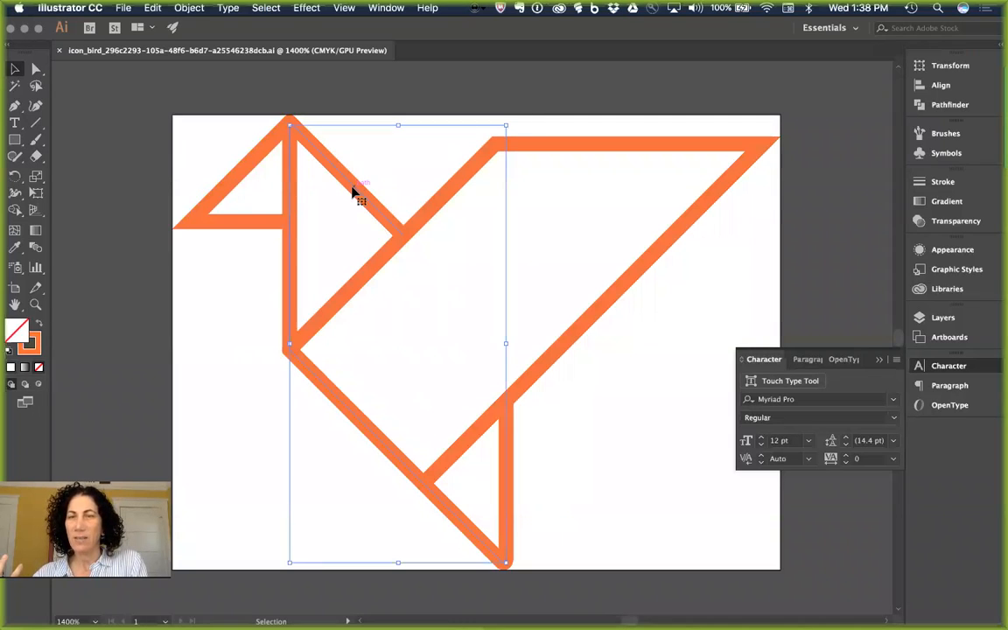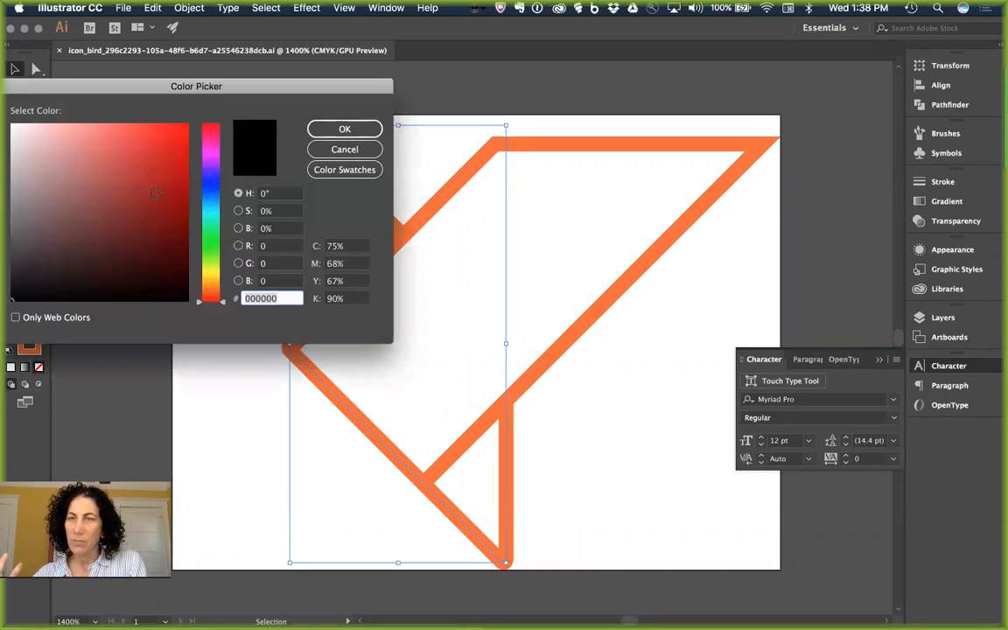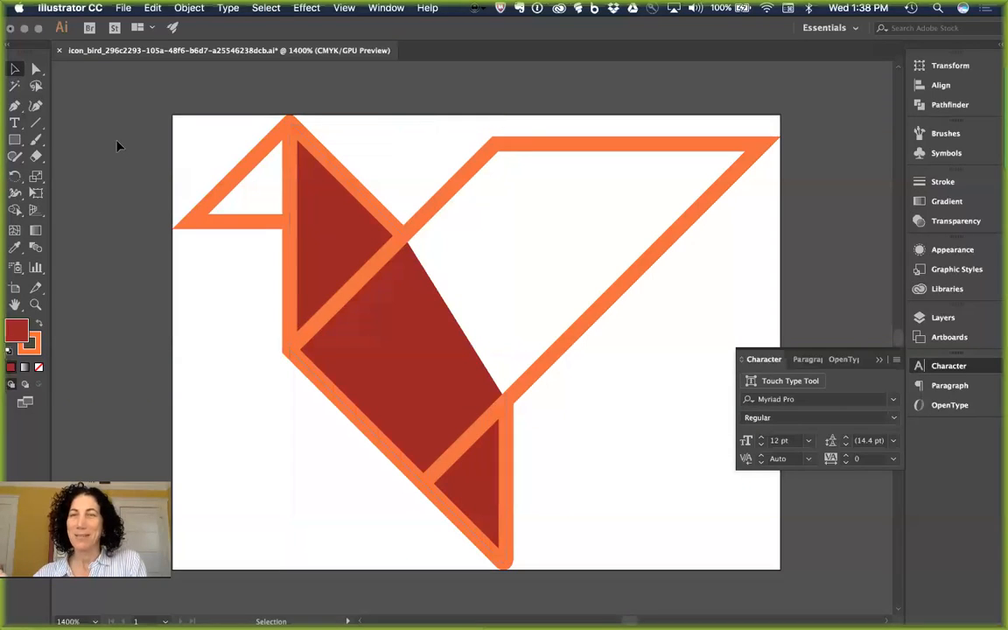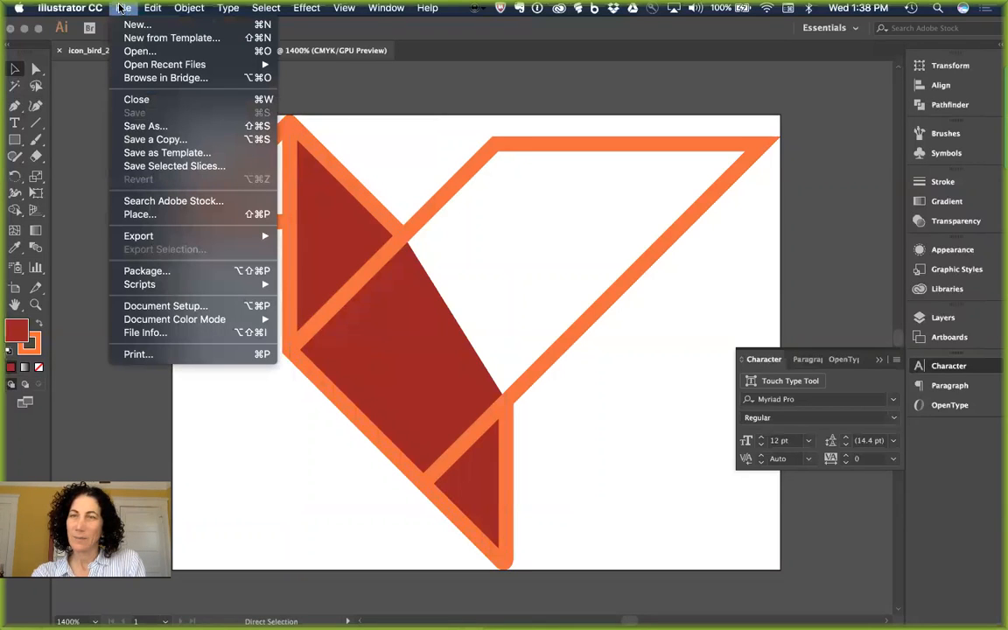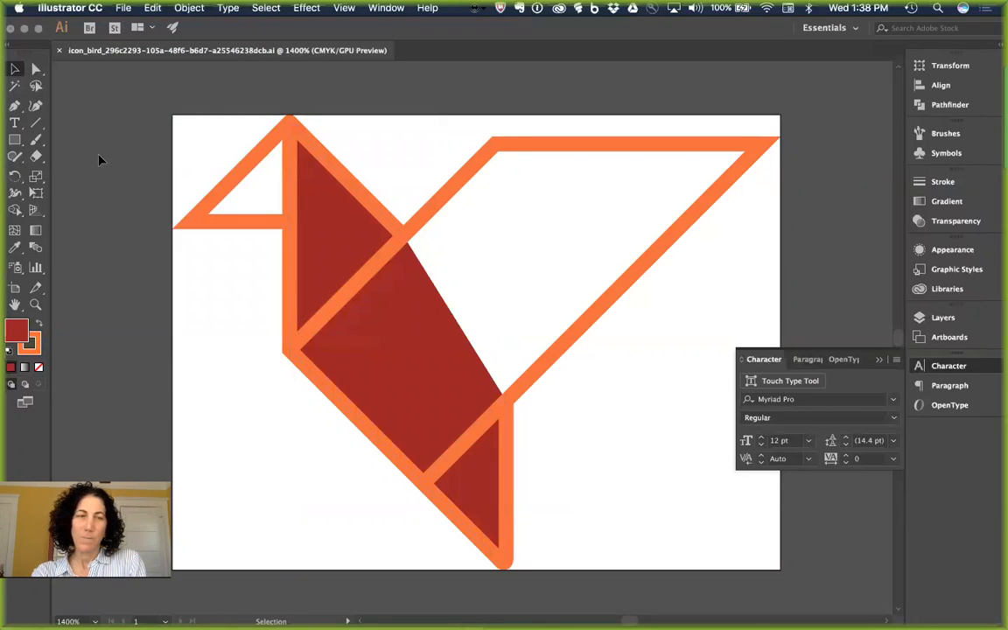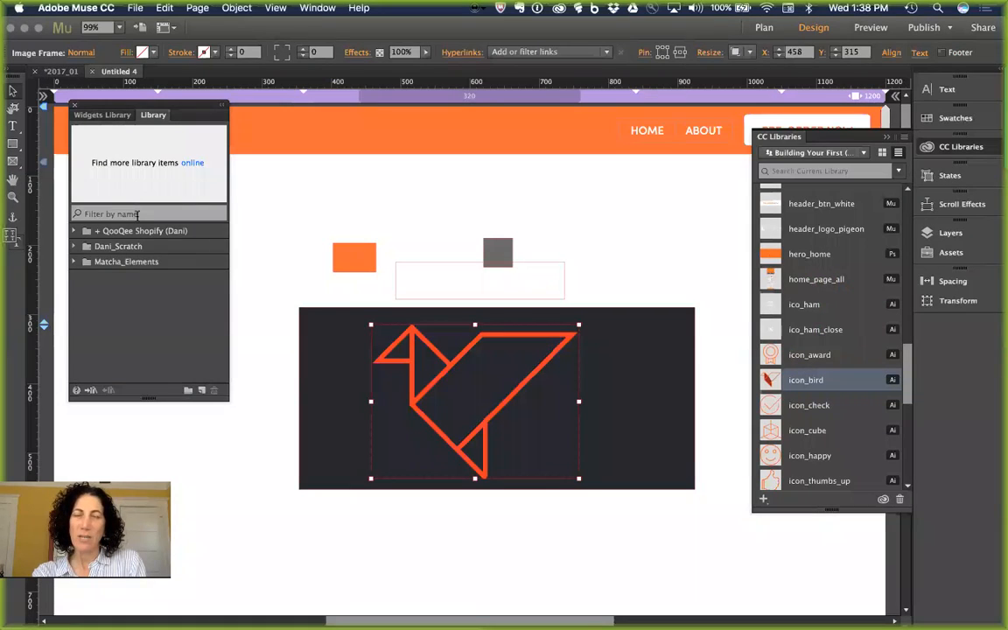Let's say I decide that this really should have a fill color, something really truly beautiful. Exactly what I meant. All I need to do when I'm done is basically go in and save it. And if I swing back here into Muse very, very quickly, notice that that bird has changed out.